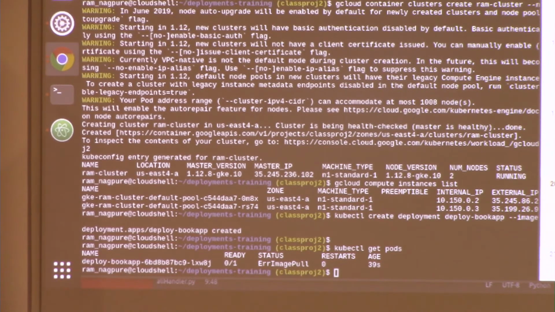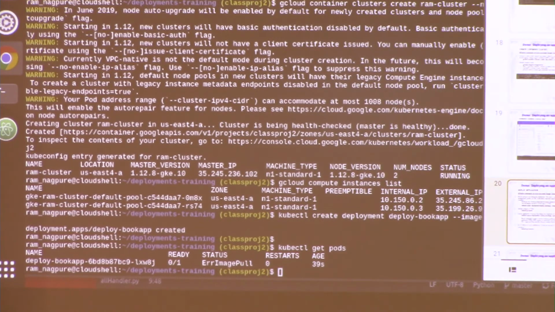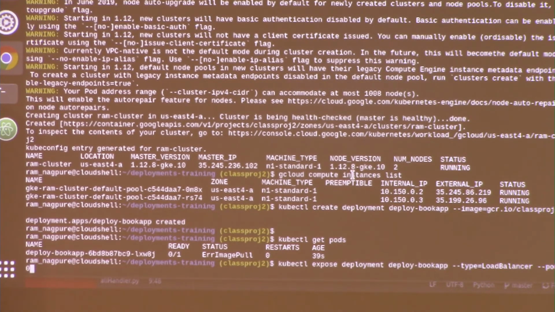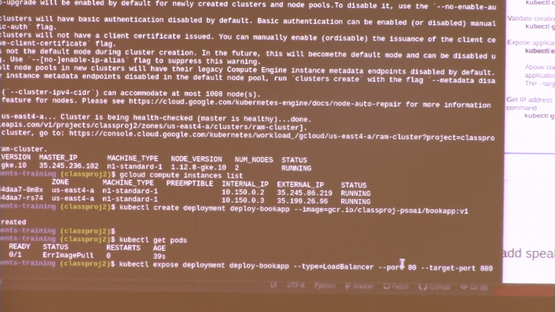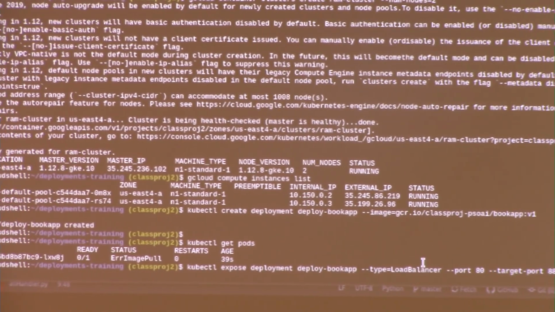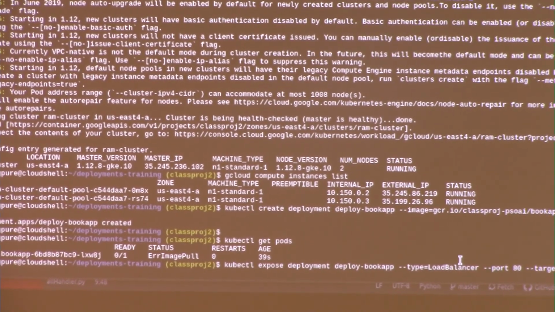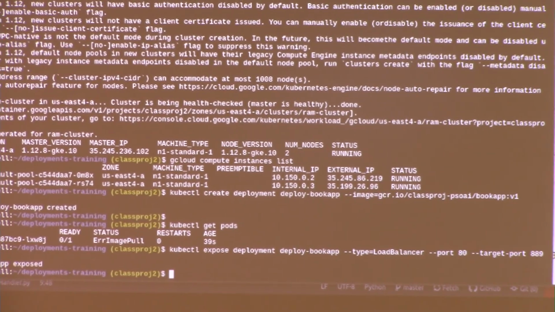Now I'm going to expose this deployment to a load balancer, so that you can access it from the internet. So remember what I did was I said use the port number 80. Target port is of course 8890, which is the container port. But for the outside world it's port 80 now. Okay. So there you go, it's exposed.